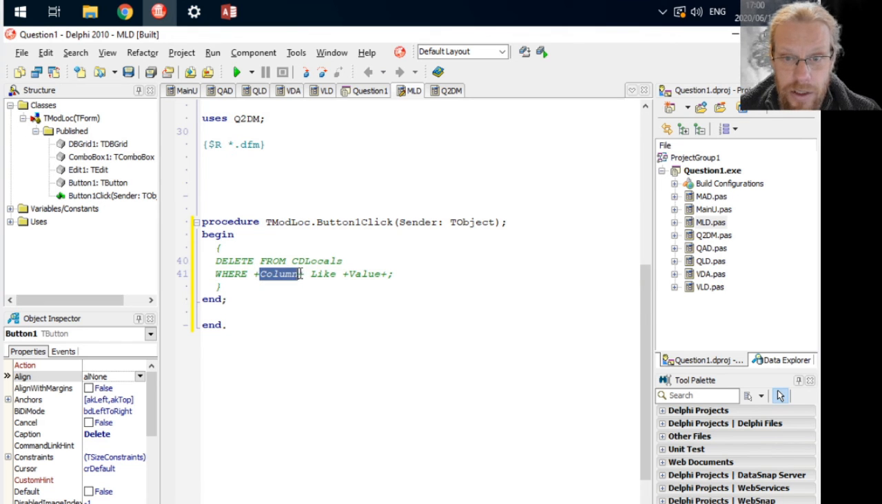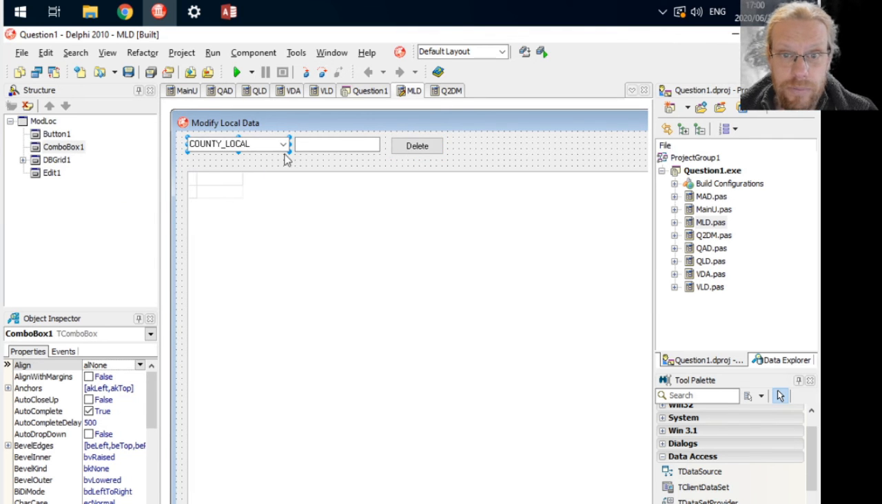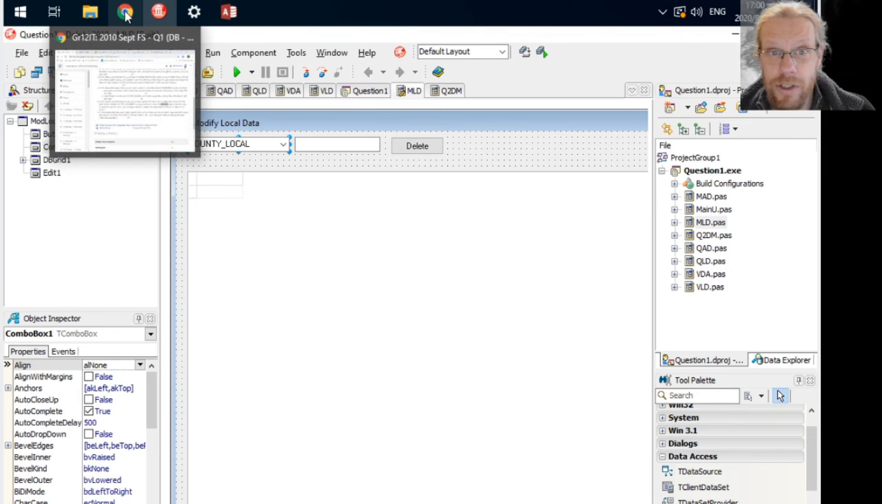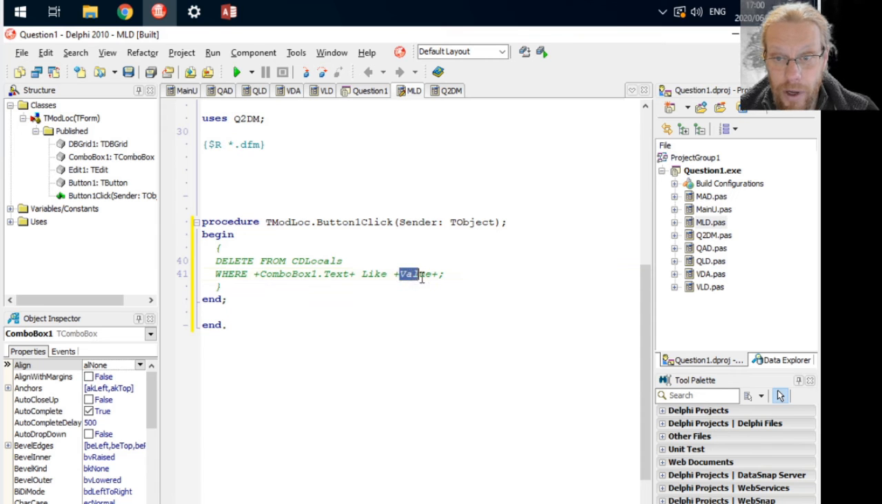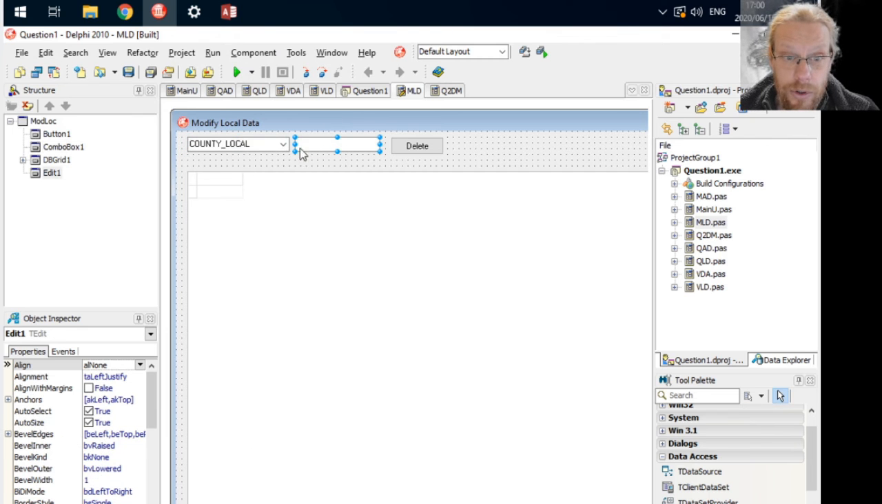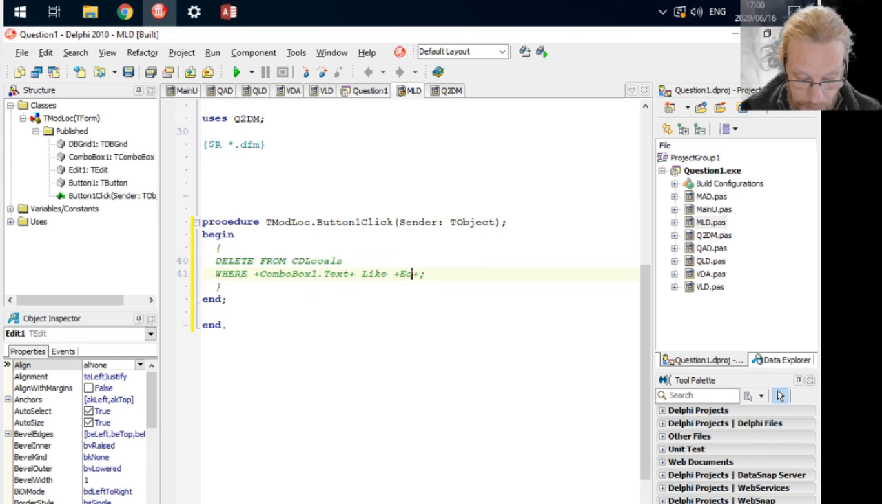This is going to take a value from this particular component. It's also named ComboBox1, just as in the previous question. Value comes from this edit box, which is named Edit1. And in both instances, we are working with the text property.